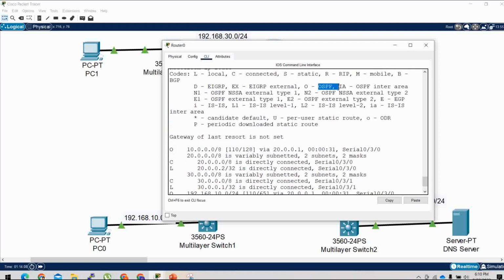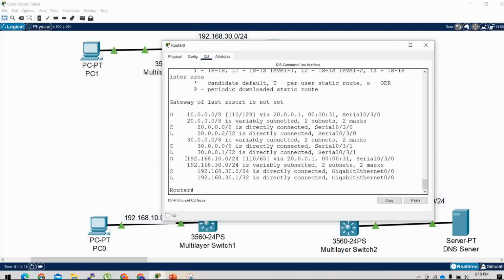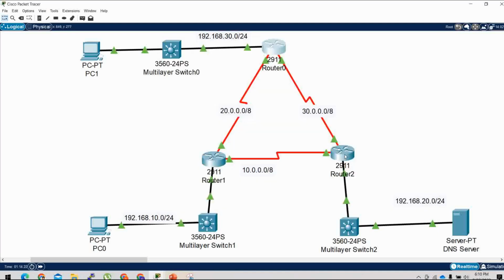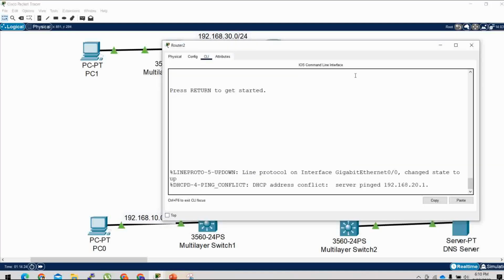So we can see here. So O indicates what? Learned through OSPF. So here we have this one and we have this one. Okay, so we have finished the remaining thing here. So in this case also we have 7 networks.